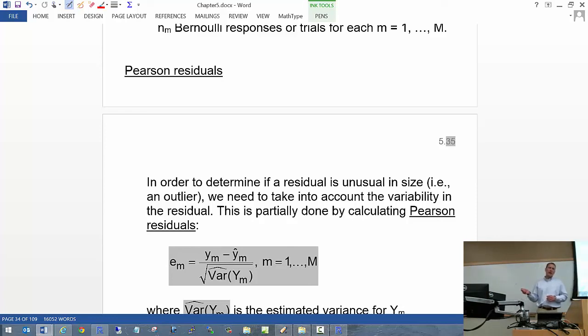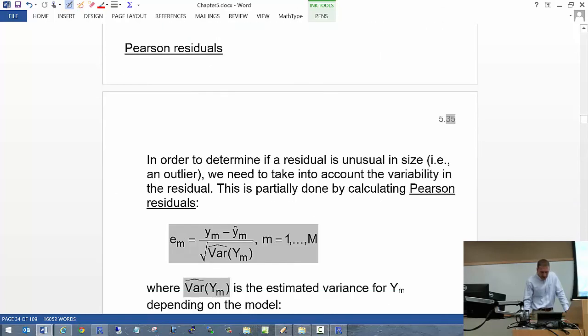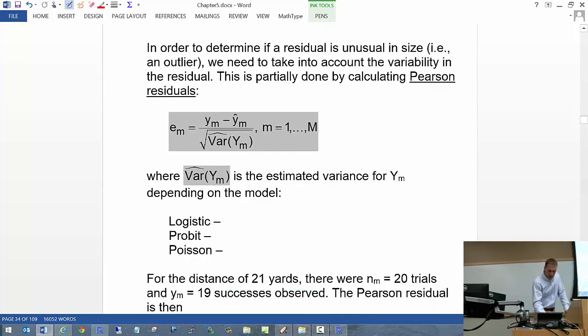And that's where we start getting into things called Pearson residuals. This is what a Pearson residual is. We're going to call it E sub m. We're going to calculate it for every single observation in my data set. So when I say observation, I'm talking about, let's say, with explanatory variable pattern form data, m different rows to my data set. That would be each row is an observation. We take our residual and we divide by the square root of the estimated variance of y sub m.